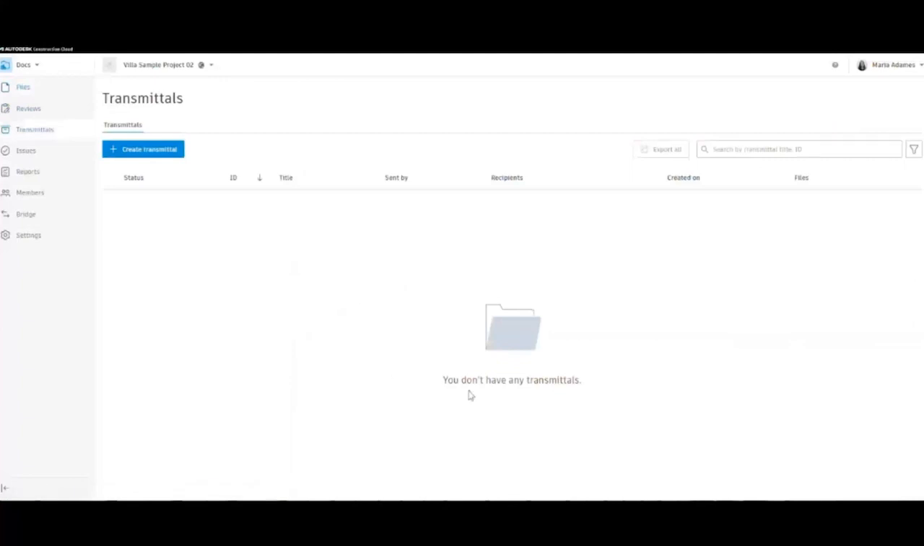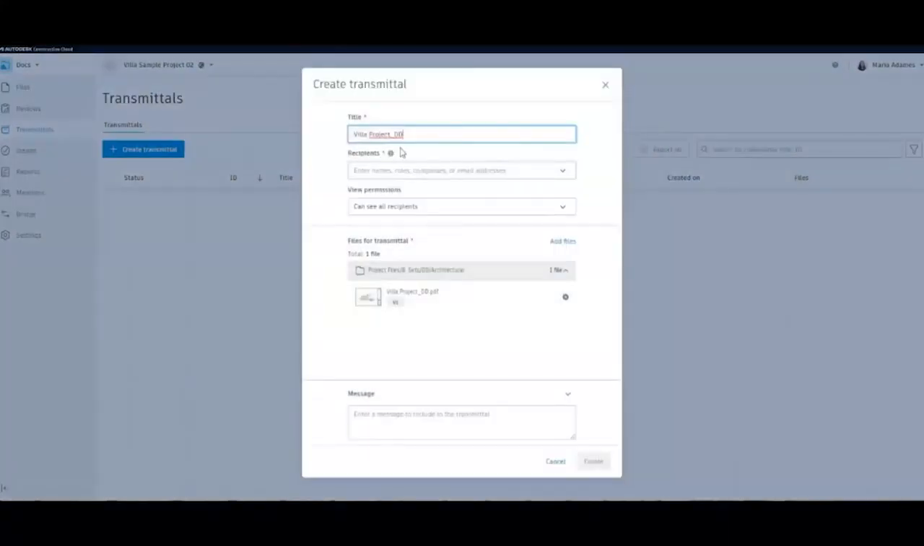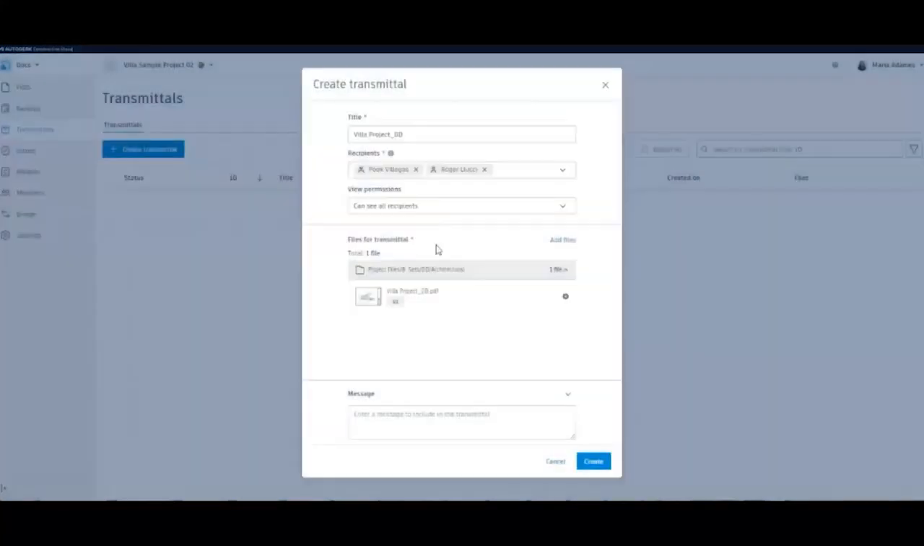Now we're going to look at transmittals. So we're going to create a transmittal. Again, we select the file that we want to send. In here, in this case, the same set that we created. We hit create. We add the recipients for this. We're going to add Pook and Roger. We can save. And then we can also edit who can see this.